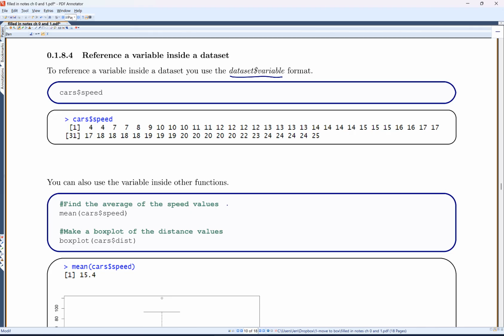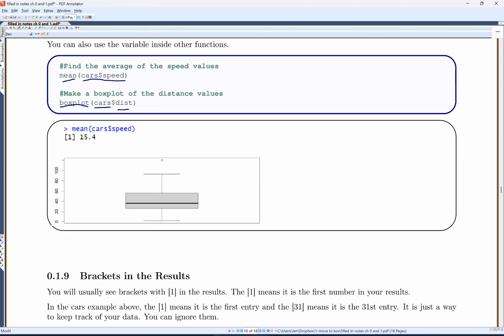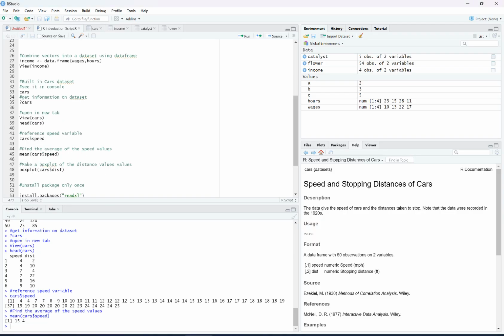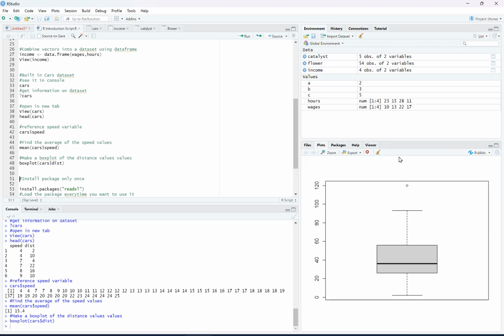We can also use the variable inside other functions. So let's say I want to find the average of the speed values. I'm going to say mean as the function, and then I want the cars data set, the speed variable. Or if I want to make a box plot, I'll do boxplot as the function, cars as the data set, dist as the variable that I'm interested in. So let's come back and run that. When I do mean of cars speed, it tells me the mean was 15.4. And if I do the box plot, it will show up over here in my plots, and there's the box plot of my data.